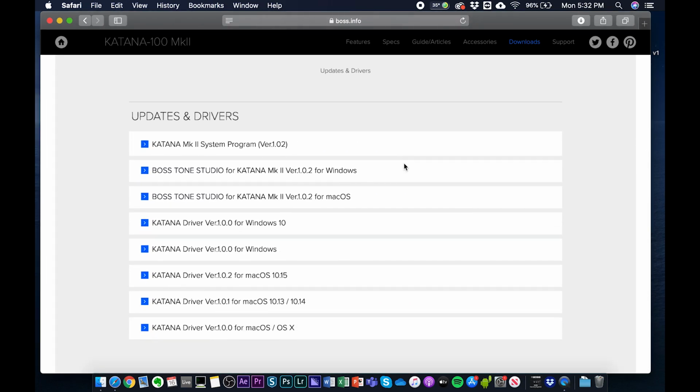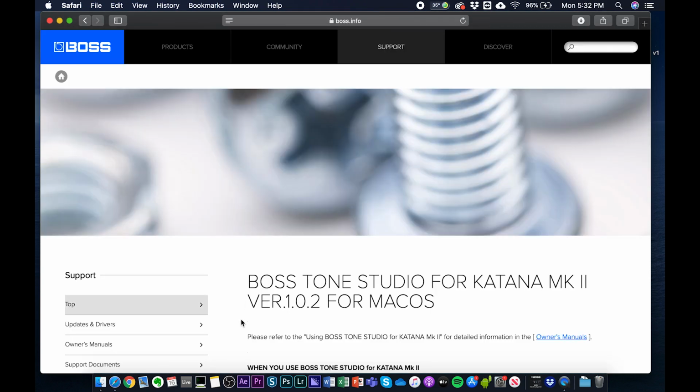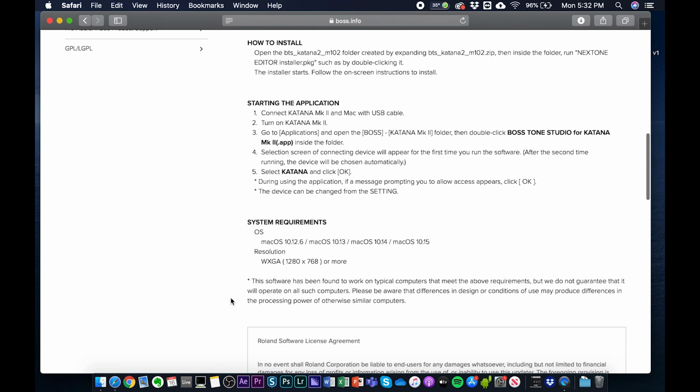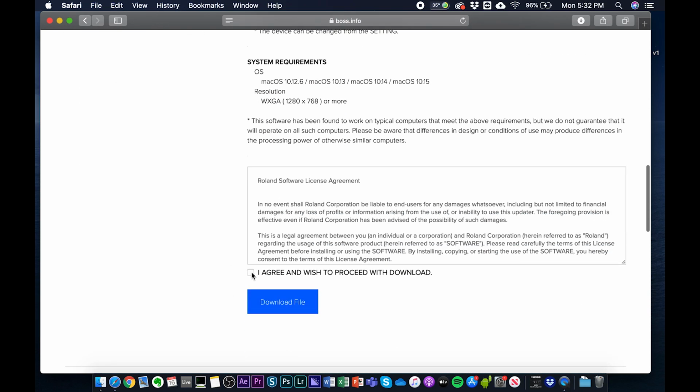And then we want to click on the Tone Studio version for Mac, since we are installing this on a Mac. All right. This kind of gives you a list of all the details, how to access it. We click I agree and download the file.